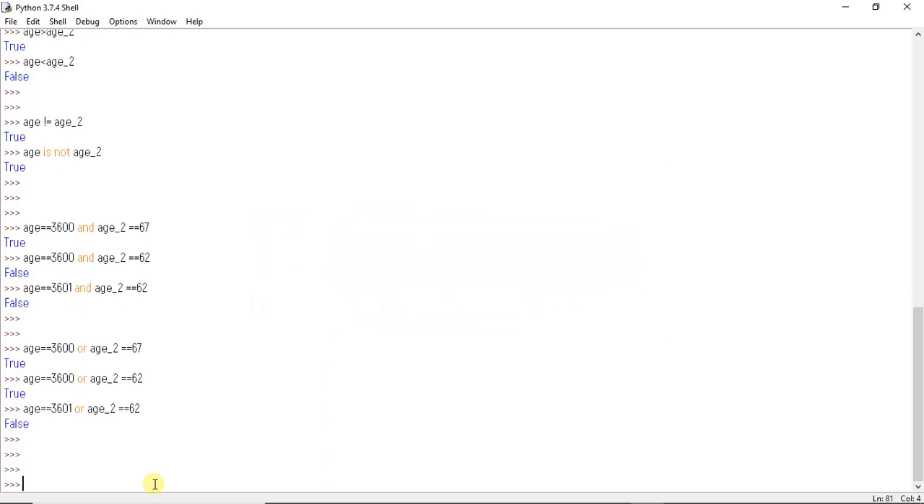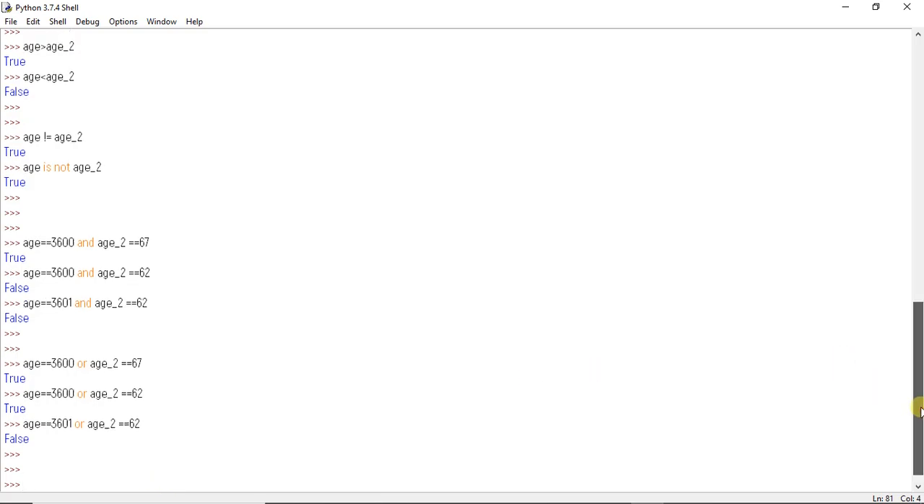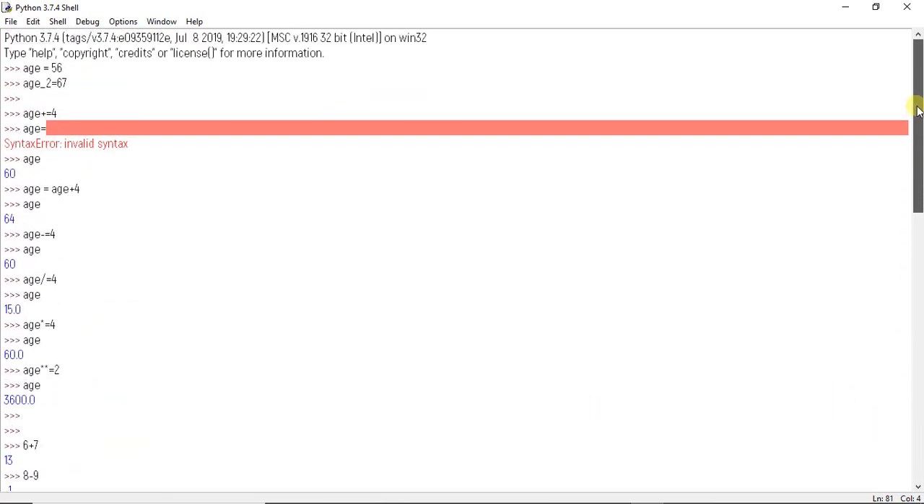When it comes to dealing with numbers, we can use some of these operators on strings and lists, but it's not all of them that we can use on them. So those are just the basic operators we have in Python. So to recap, we have the assignment operators, which add a value to a variable. So here we assign 56 to age and 67 to that.